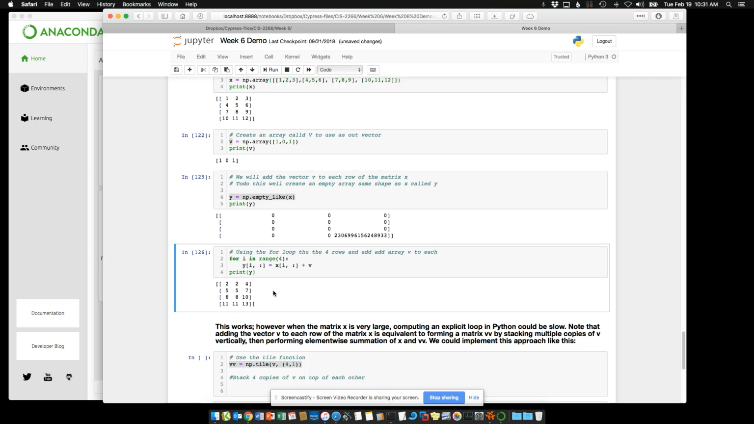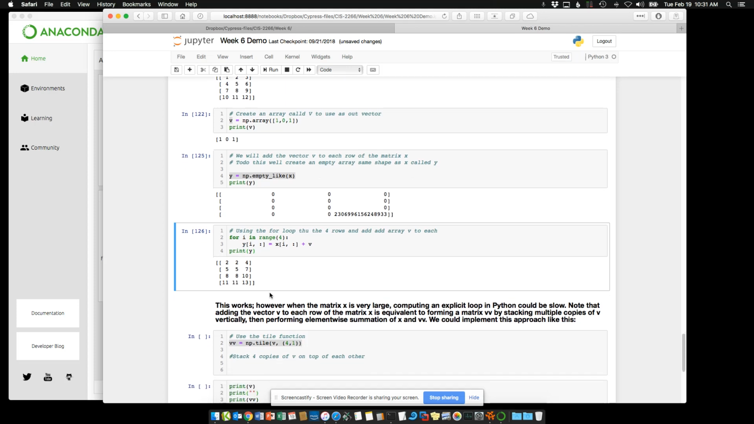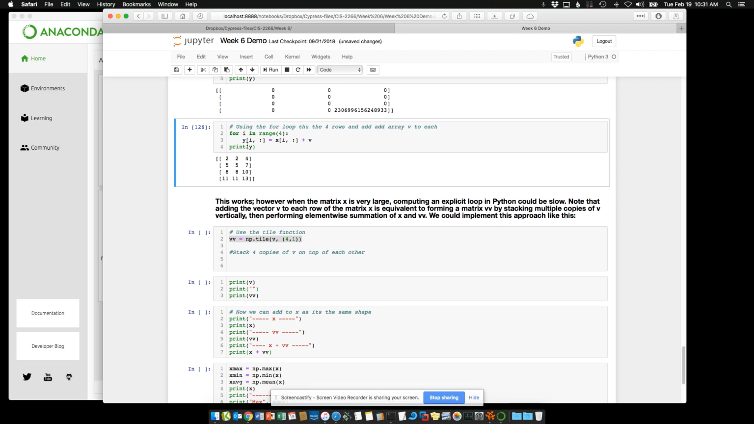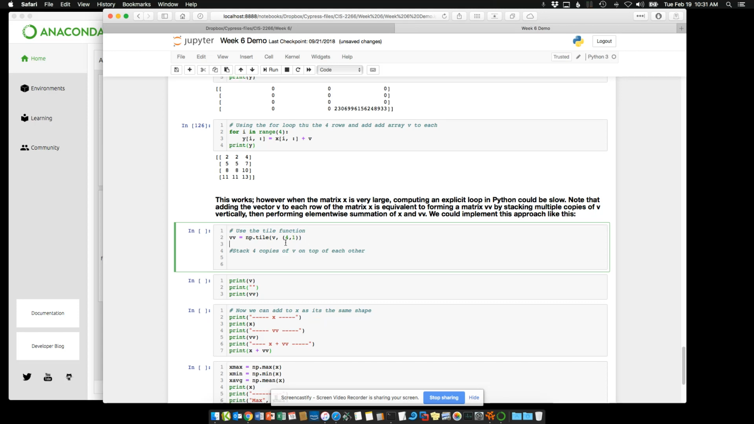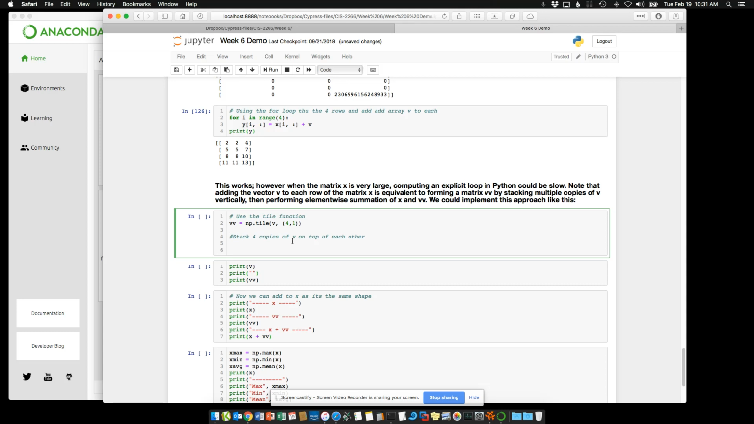Now this is definitely one way to do it. But the thing to note here is when you get very large arrays, and in this case this is a simple demonstration array, so an array with 4 rows is not going to cause any issues, but we're talking hundreds of thousands, very large arrays. This explicit looping can be very slow, and it's very computational. So there's actually a better way called stacking. So take that same example. We're going to create an array called VV, and we're going to tile it by 4,1.